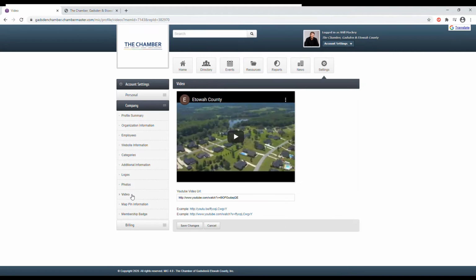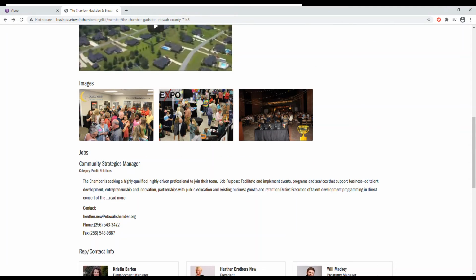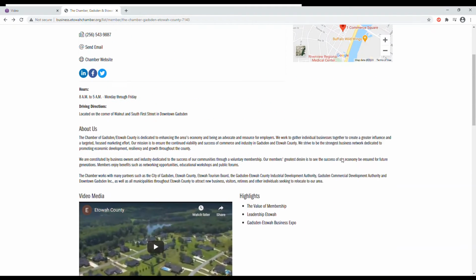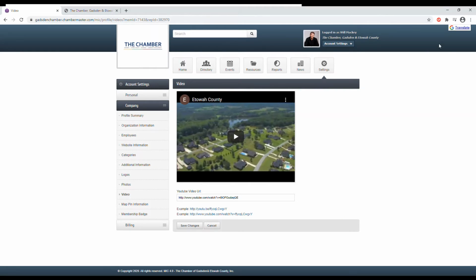And then your video, if you have a YouTube channel or have a video on YouTube, you can grab that and put it on here. Just go to your YouTube channel, copy that URL, paste it right there, and it comes up on your page. It'll look just like this. You can click it and play it, or you can open it in YouTube as well. But that is all there is to posting photos, videos, and logos on the website. Again, super simple, very user-friendly.